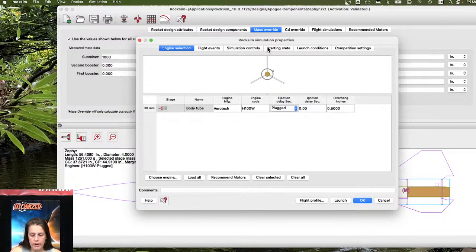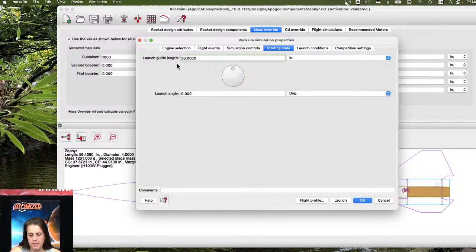If I haven't done RockSim in a while, I usually check just some little things like my starting state. The last rocket I did in here, I only had a 3-foot rod.